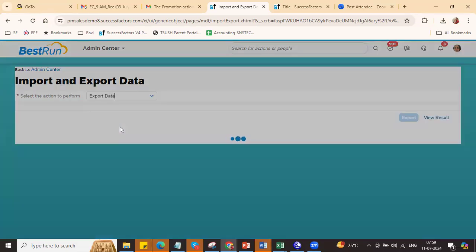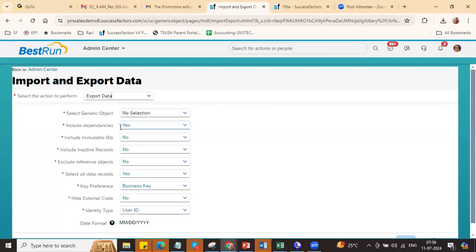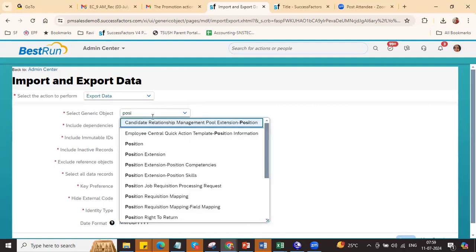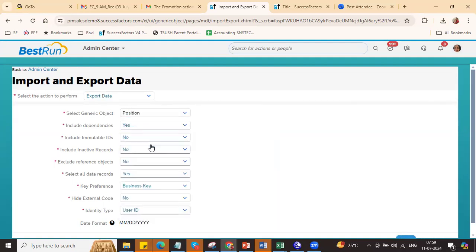Let me export the data first. What data do you want to export? Select the generic object, whatever data you want to load. Let's say I want to upload positions, so I select position. Include dependencies: position has a lot of dependencies, such as company, business unit, division, department, location, pay grade, job code. Whichever field you see as a drop down, those are all dependencies.